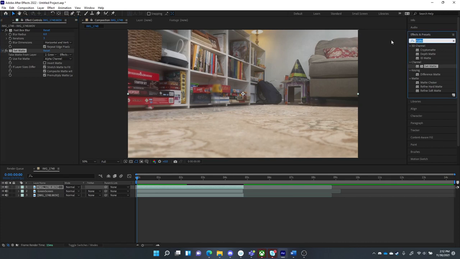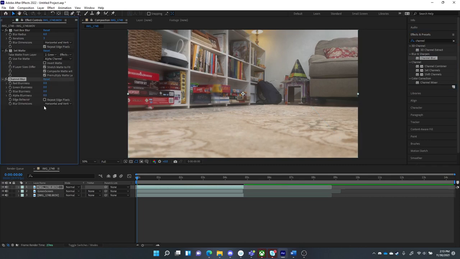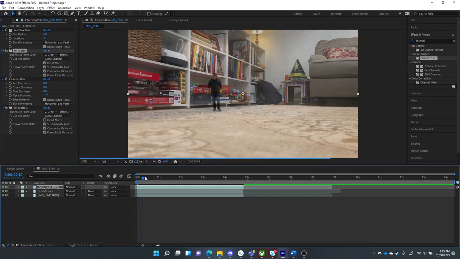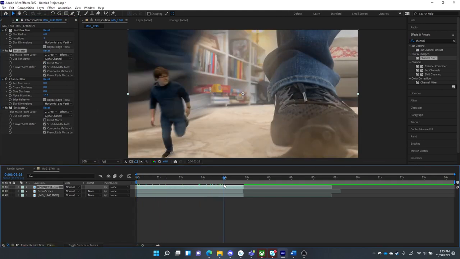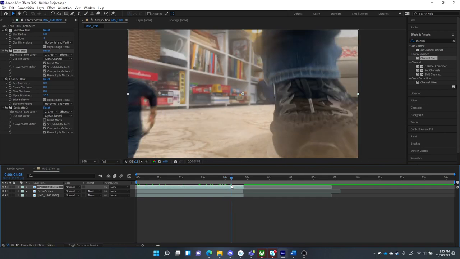Alright, so go ahead and look up a channel blur. And drag and drop that onto the scene and raise the alpha blurriness. Doesn't need to be a lot. I'm just going to do it slightly. I'm also going to repeat edge pixels again. That looks good. Okay, so I'm going to duplicate the set matte again and drop it down and invert the top one. And now we'll have our character in the scene with a bit of a light wrap around him to make it look a bit more believable.